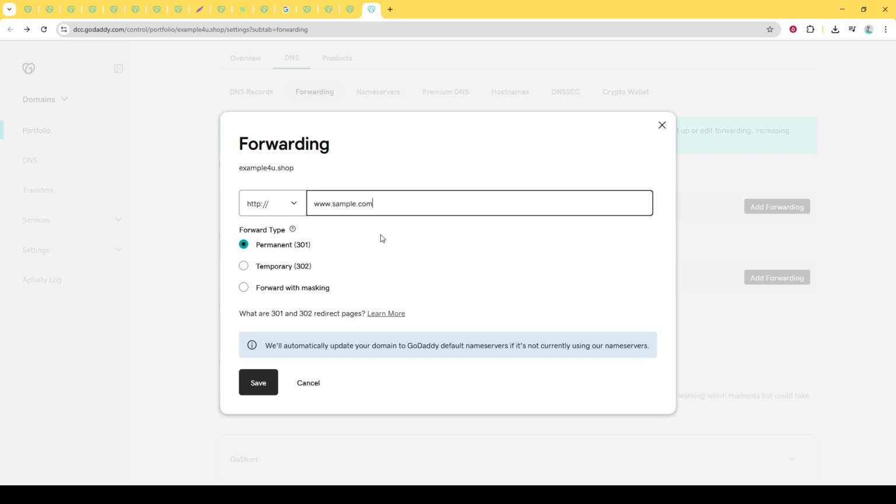Make sure that you choose the correct protocol for the URL, whether it's HTTP or HTTPS, based on where your destination site is hosted. After entering the URL, you'll need to decide the type of forwarding you want to set up. You can choose between a 301 redirect, which is permanent, or a 302 redirect, which is temporary.